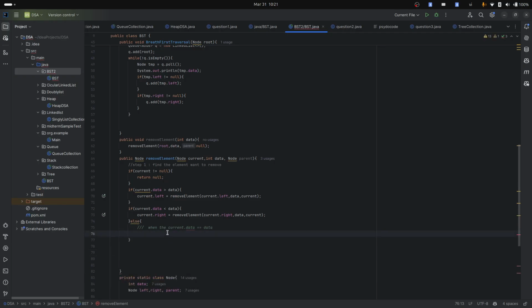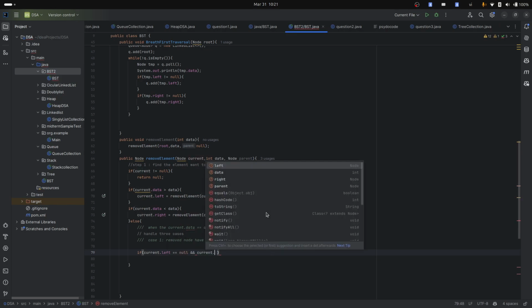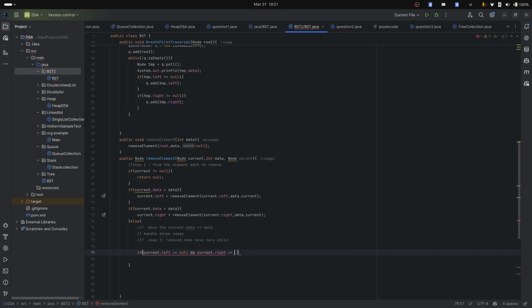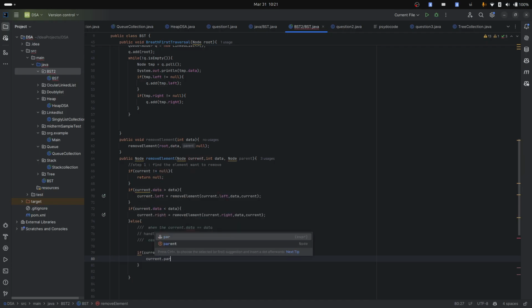Okay, so we're going to handle case 1. If the current.data.left equals null and current.right is null, then we just change the parent's reference, right? The current.parent, we just return the null to the parent. Done. Okay, no need to change anything. We just return null to the parent.